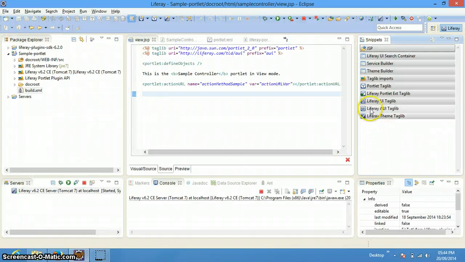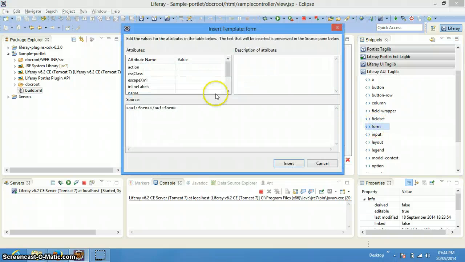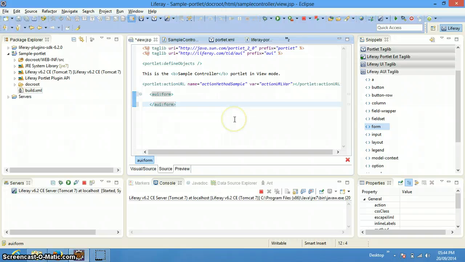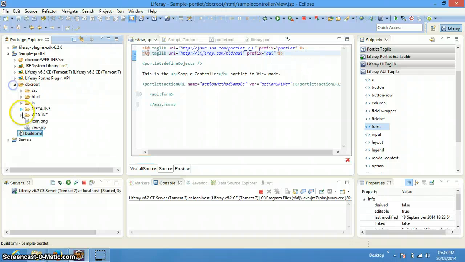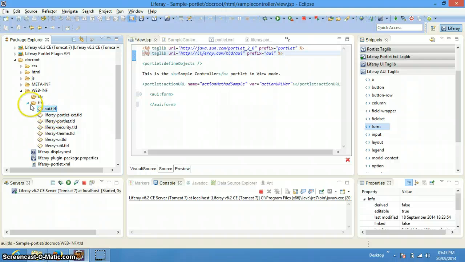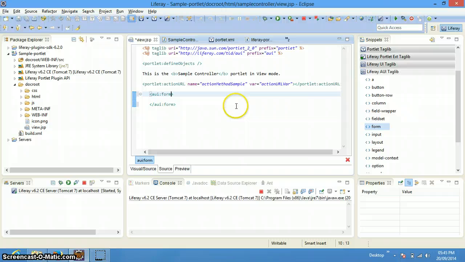So I'm going to use the Liferay AUI taglib. I'm going to put up the Liferay form and insert it. This form is available in liferay.com/tld/aui and the prefix will be aui. If you see the structure over here, this TLD is available in this AUI TLD. So I'm going to put up this form.